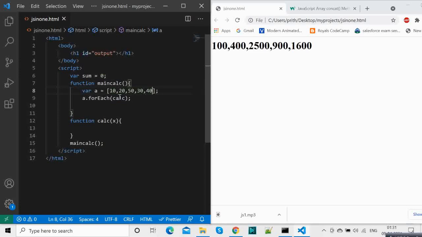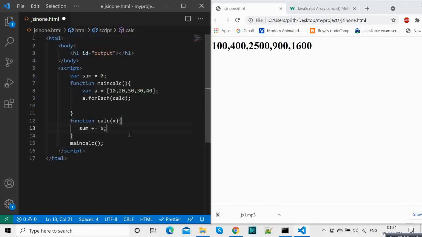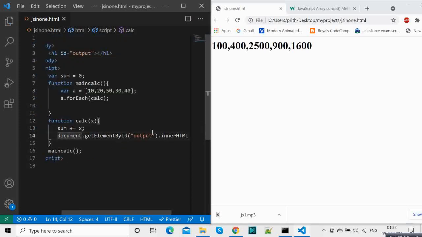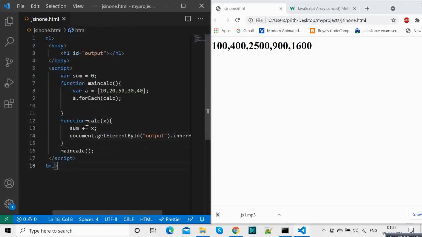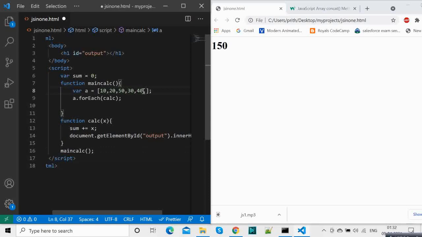Okay, so there is a common trend, a.forEach, a.map. You call a callback function. In the callback function, we'll have sum plus equals x. So now sum is getting stored. And now we will print sum, and if you see, this will print 150, which is the sum of this.